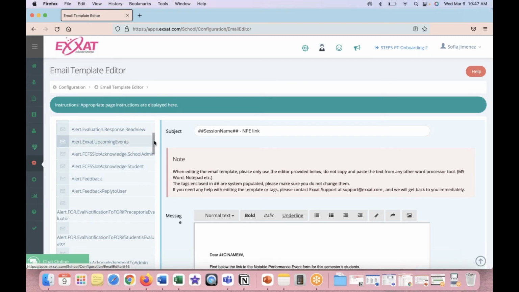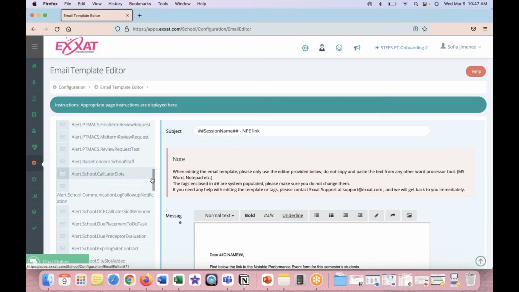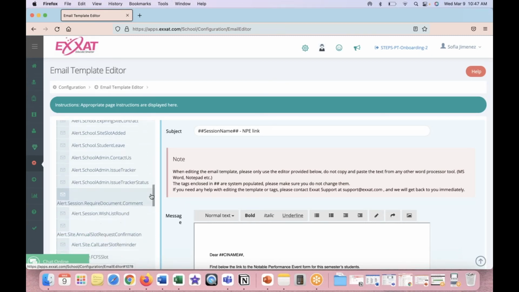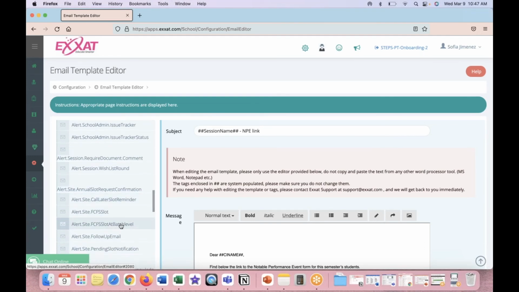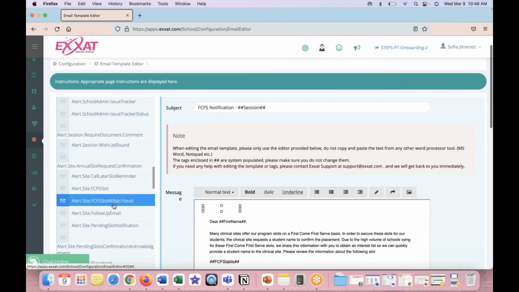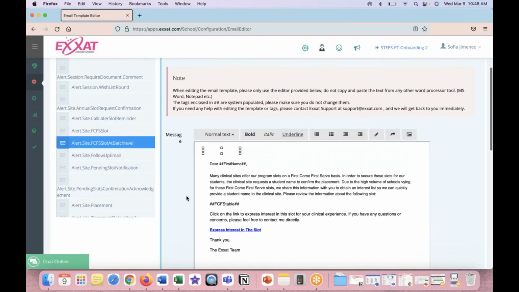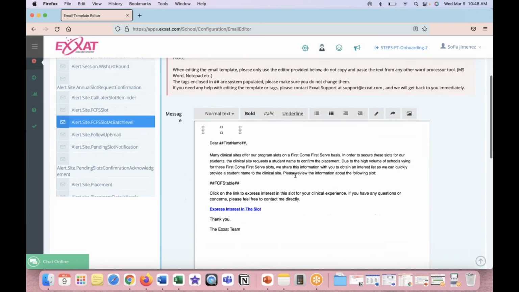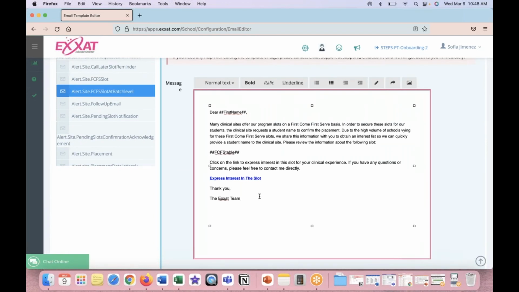So alert, no, let's go to alert and then site at batch level. Here we go. So once I've found my template name, on this right hand side is where I'm going to see my template. So I can go ahead and make some changes here. I'll just go ahead and add my mock user's name here. I want to make it more personable.